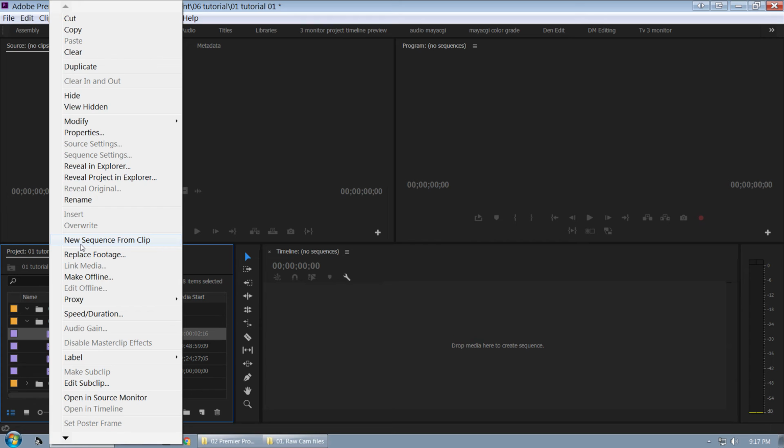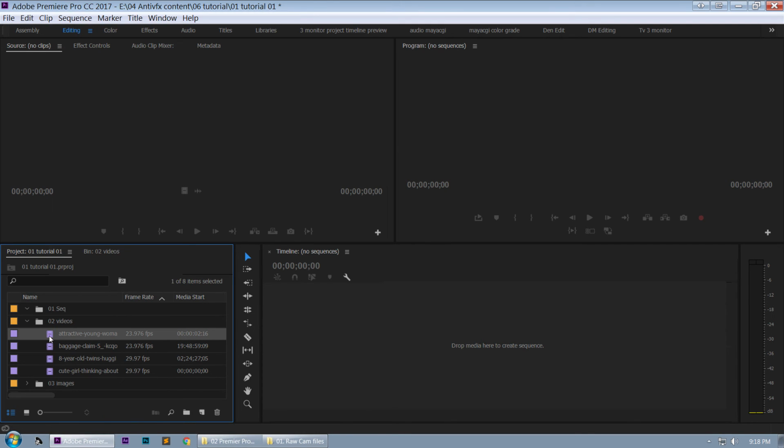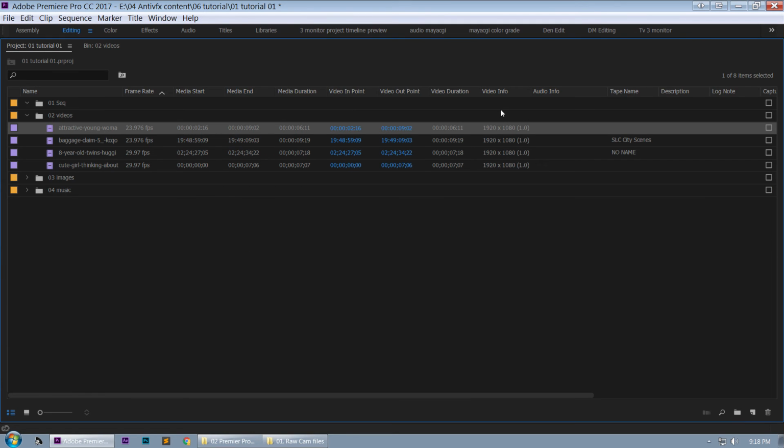By using this method, it will create a sequence that matches the clip's frame rate and resolution. It's very easy, we can create sequences that match the settings of the videos that we are going to edit. This is the easy method. So you can select the clip, and you can see that the clip frame rate is 23.976, and if you want to see the resolution, I'm going to the full screen view, and you can see it's 1920 by 1080p, which is the standard full HD.